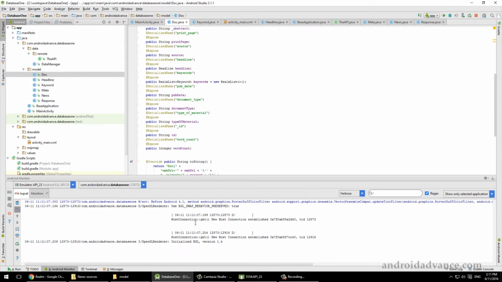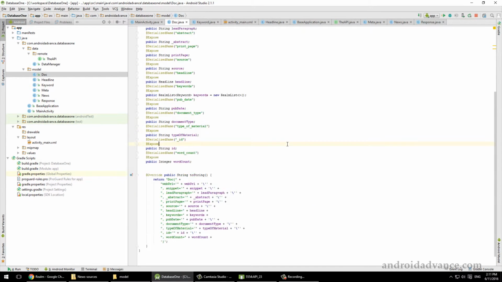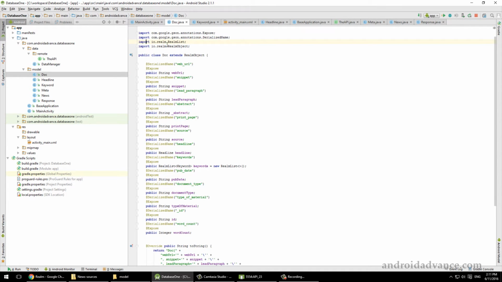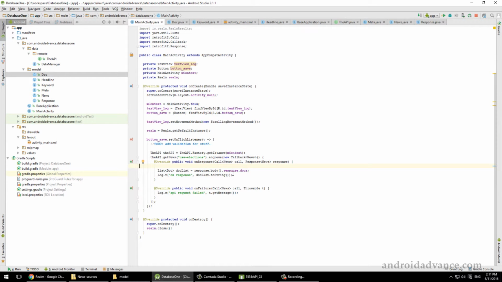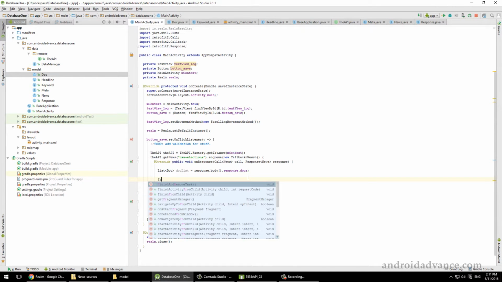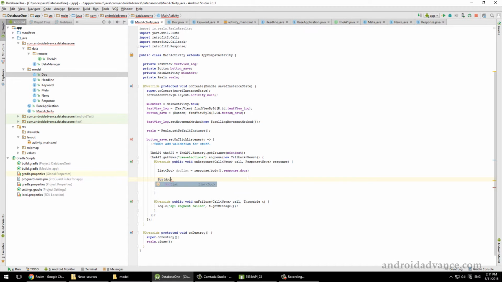Let me see if I have, okay, everything is okay. So you have to extend with Realm object. Okay. After you have it, you see here I'm interested in doc, so this is how I get from the REST API a list of docs. Now there are more ways to store it, but let's go with the easiest one.